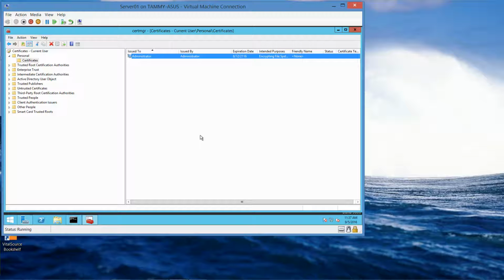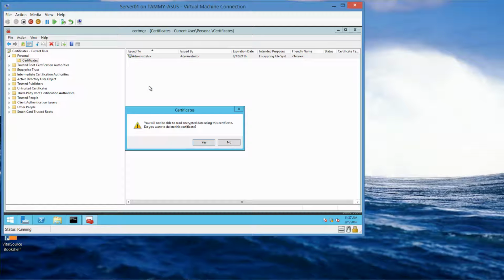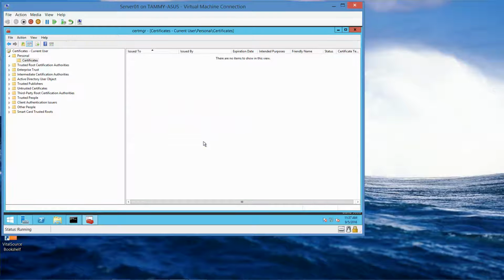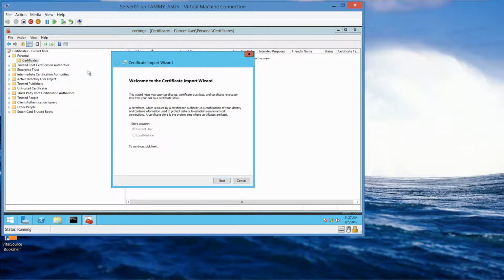Now, here we're going to go ahead and right-click the administrator certificate, click on Delete, and select Yes. Now we're going to right click Certificates, All Tasks, and now we're going to do an Import. And then Next.